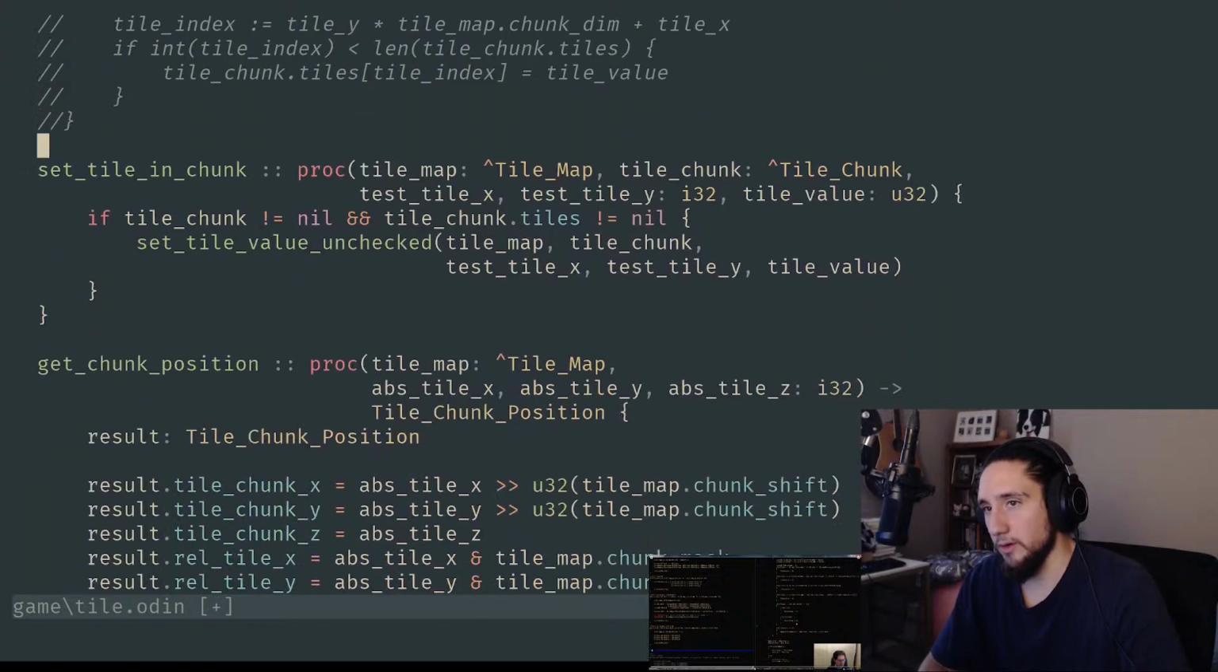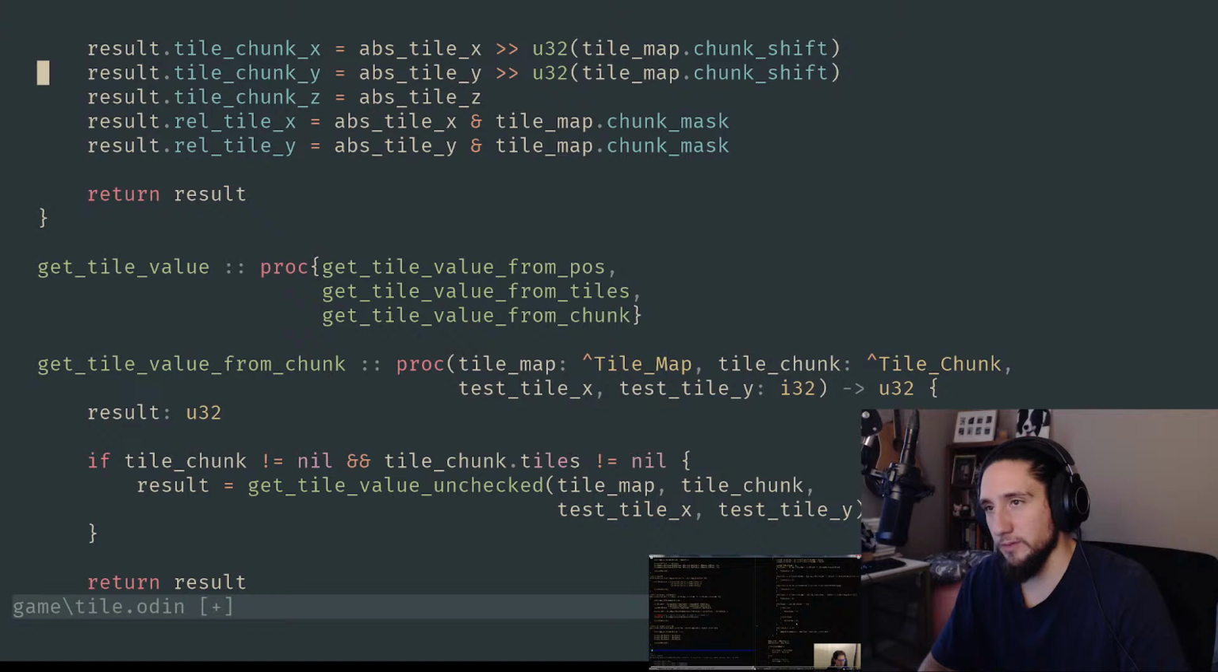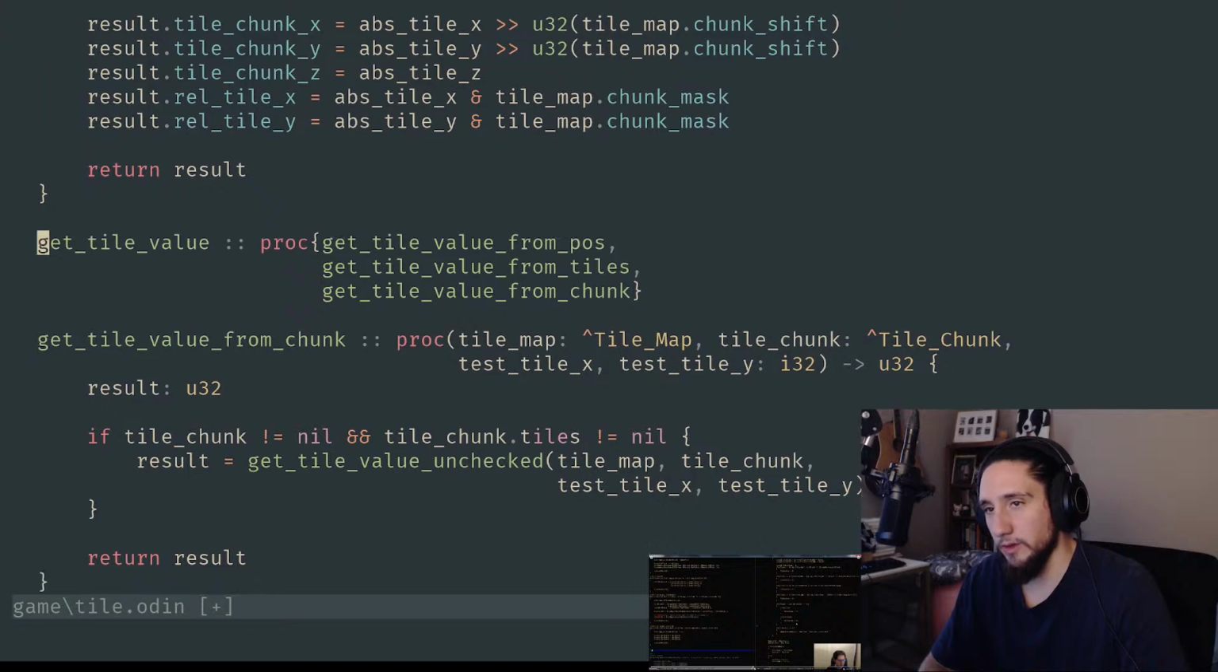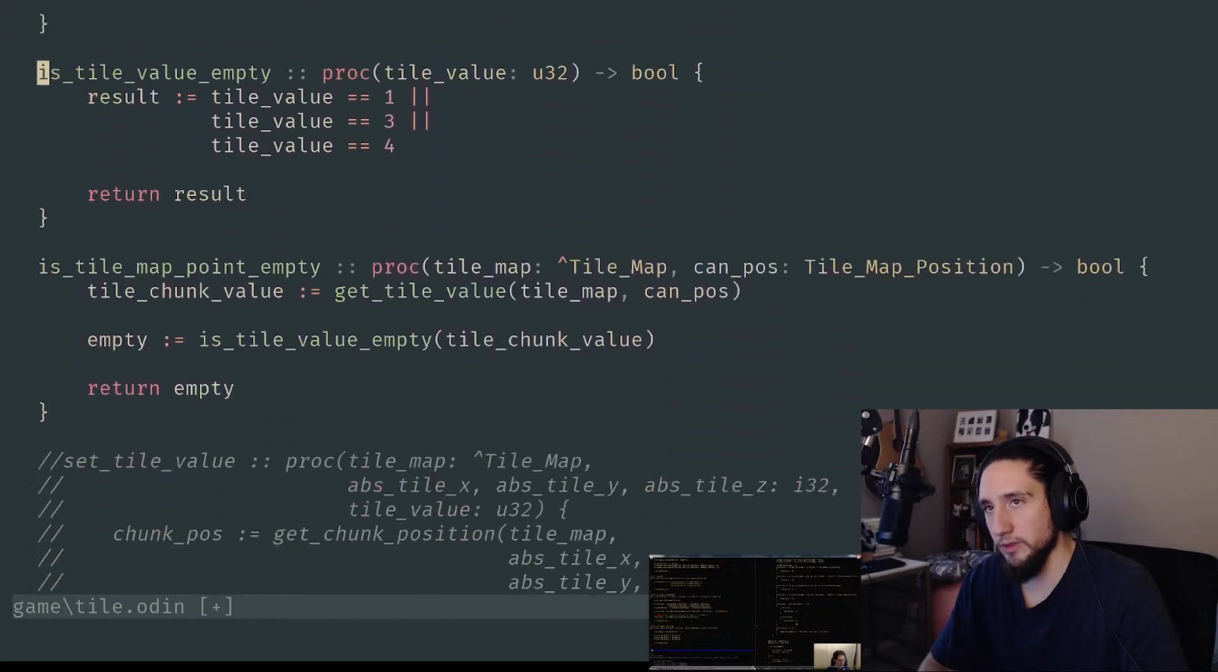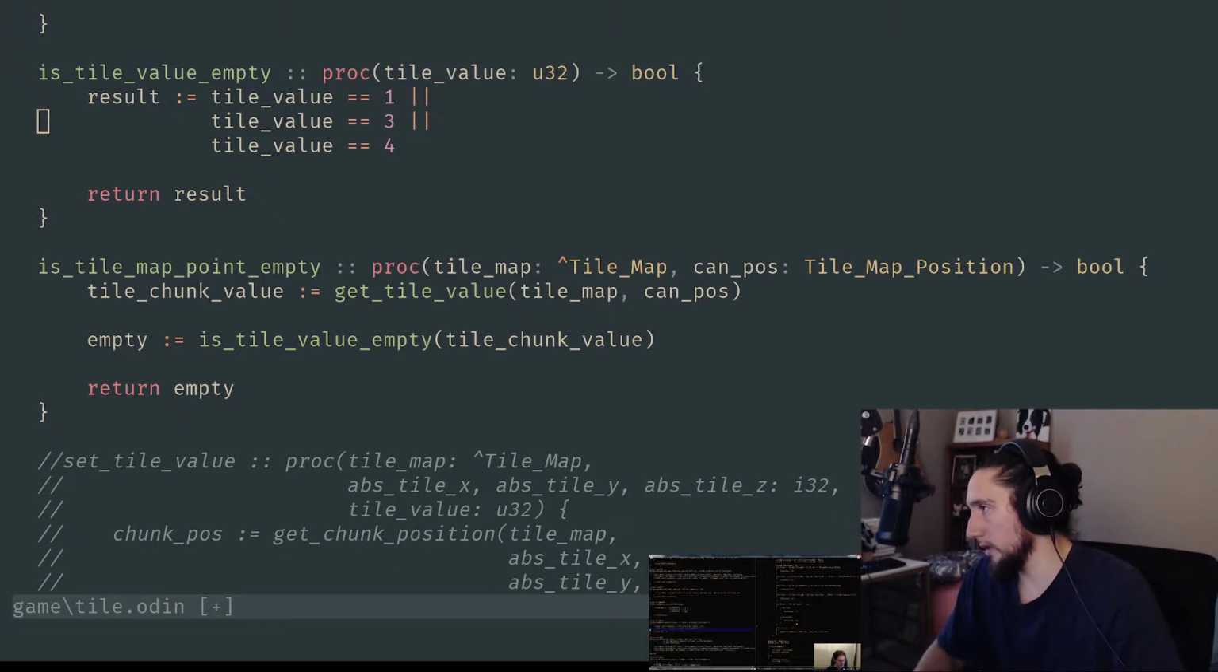Unchecked. I don't know about this in chunk stuff because we've got some things going on here with the overloading aspect of C++ that he's using. I think he included the is tile map point empty and is tile value empty.